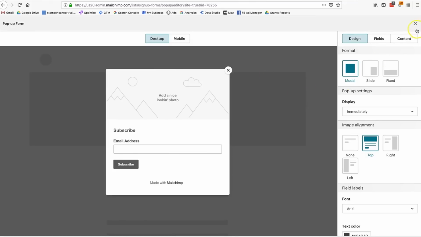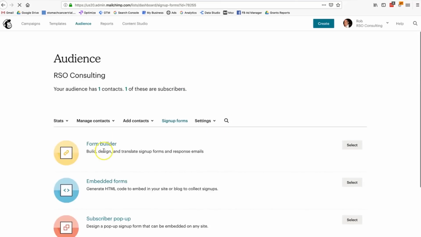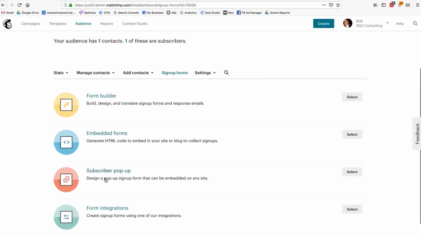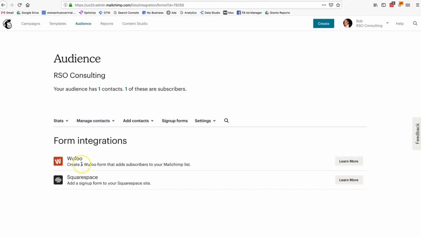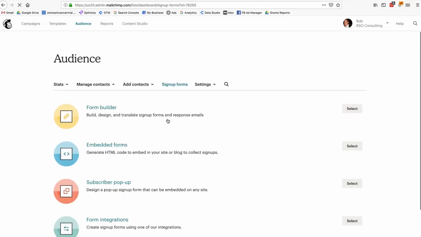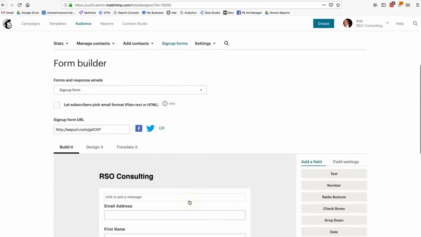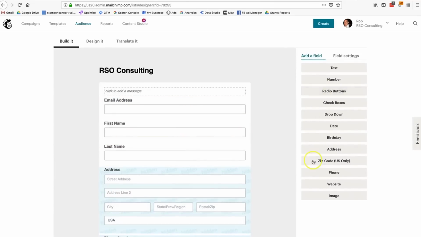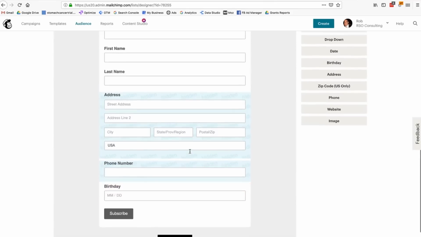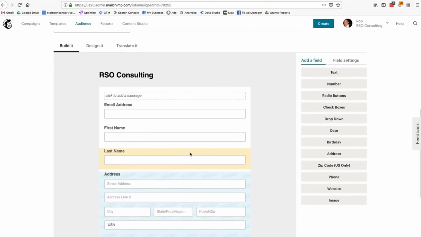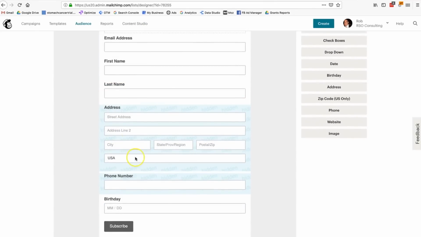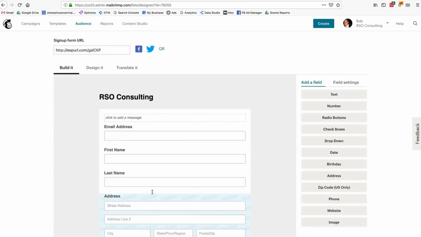Now, again, you have the opportunity to use other forms as well. So you've got a form builder here, or an embedded form, or you can integrate the form. So if I click form integrations, here I can use Wufoo or Squarespace. I can integrate with them. If I go back to sign up forms, if I choose form builder, here I have a sign up form, and then I can customize that form with different boxes, or fields. So whatever field I want somebody to add information to, I can have that in there, and then this form could be on your website.